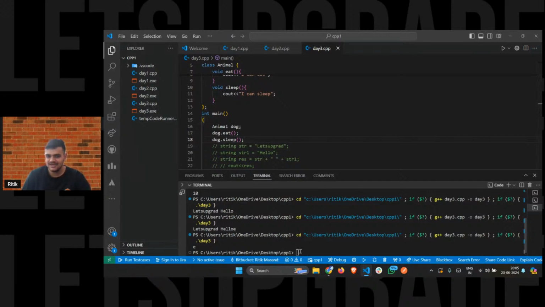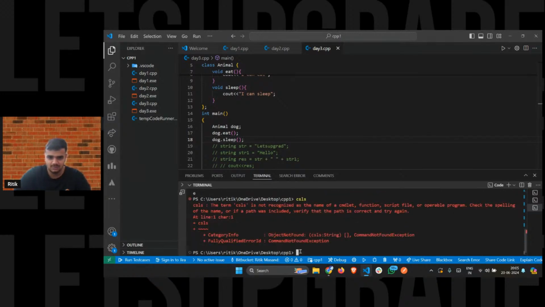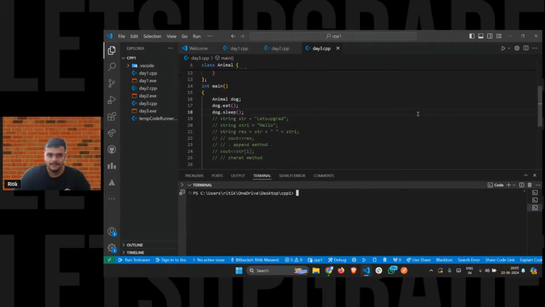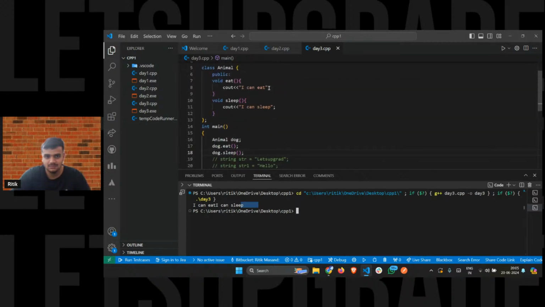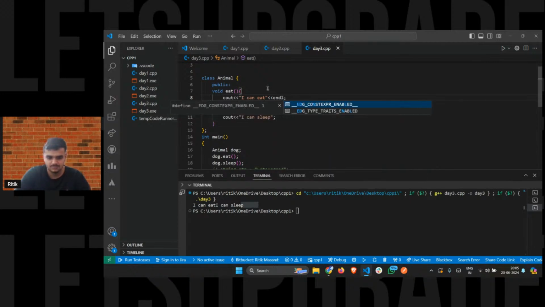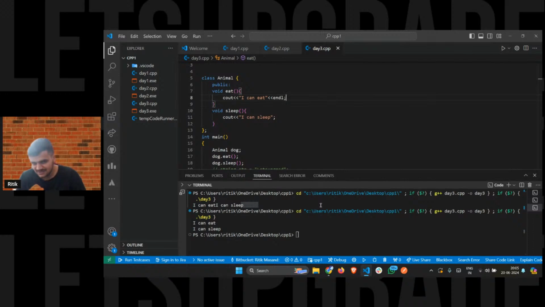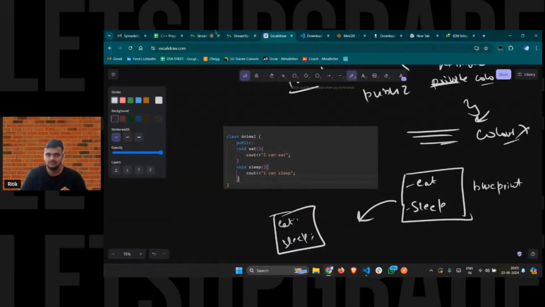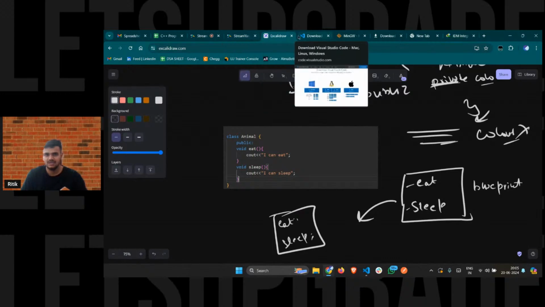Okay, let's try to see the result as well. So if I clear the console and I print it, also let me put an endl here. Now I can see that I'm getting both the values. I can sleep and I can eat. Now what has just happened here?